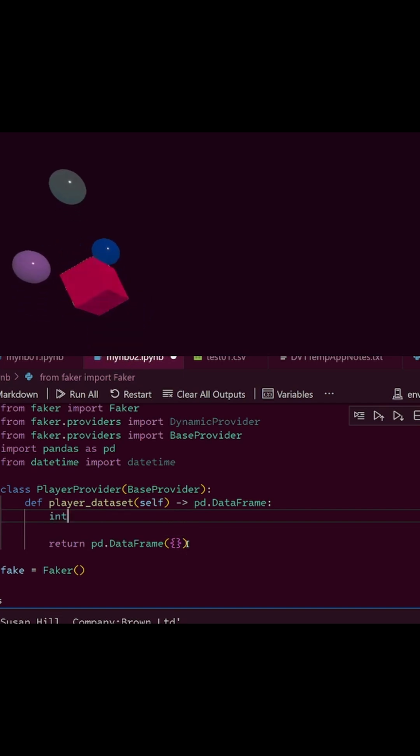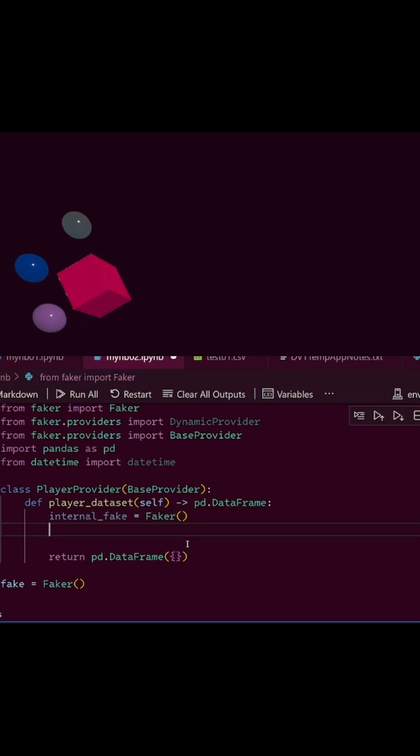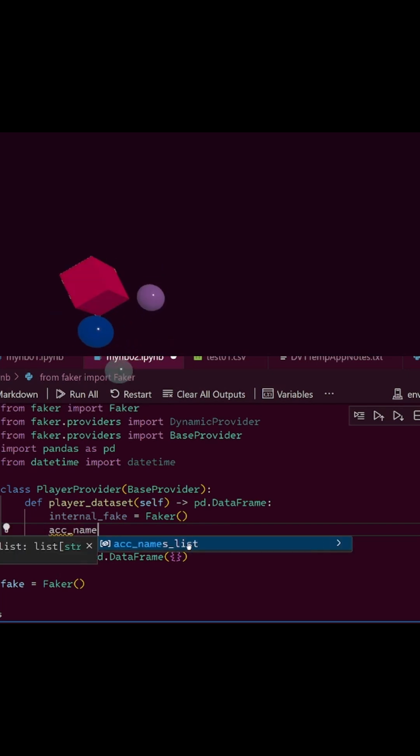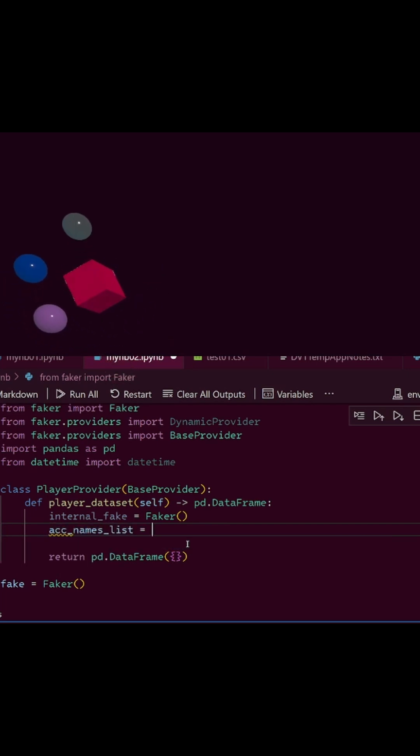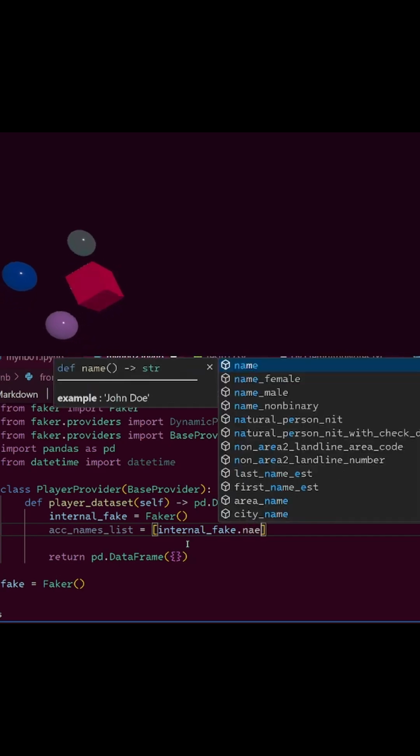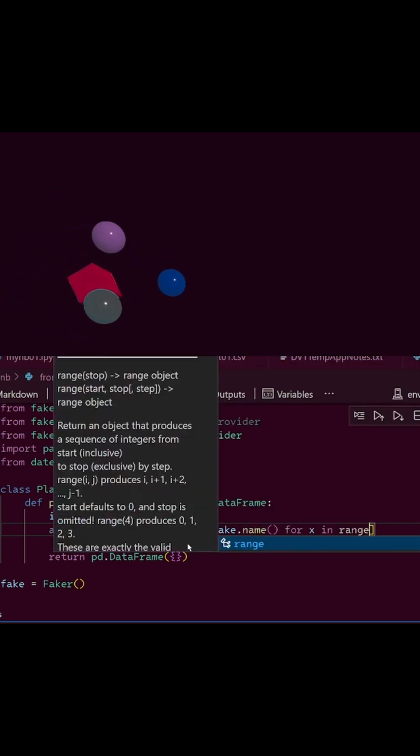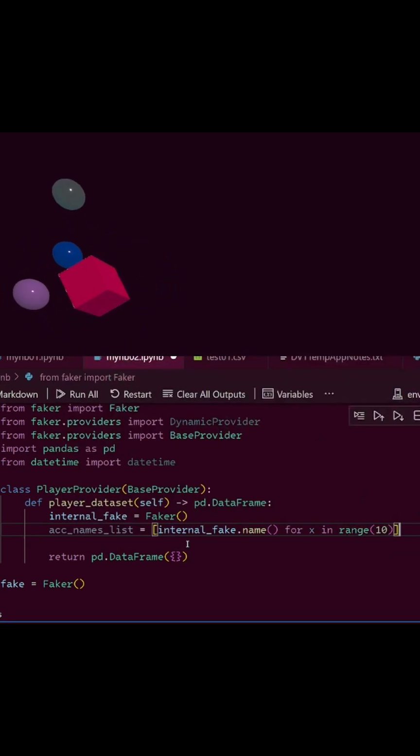All right, so first let's create our internal faker instance. So internal_fake equals Faker. Then we want to generate a unique list of account names. Keep in mind, each account can have multiple characters. So we create account_names_list equals internal_fake.name() for x in range, let's say 10. So this is going to mean that we have 10 players, and those 10 players can have multiple characters, and there's going to be one record per character.